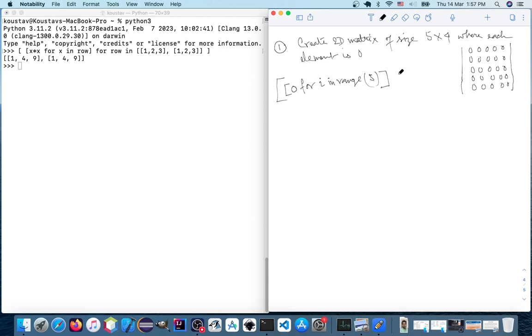Now then we will have how many rows need to be created. J, for that iteration, how many rows are there? 5, so 6. This is the list comprehension statement for generating the 5 by 4 2D matrix where each element is 0.